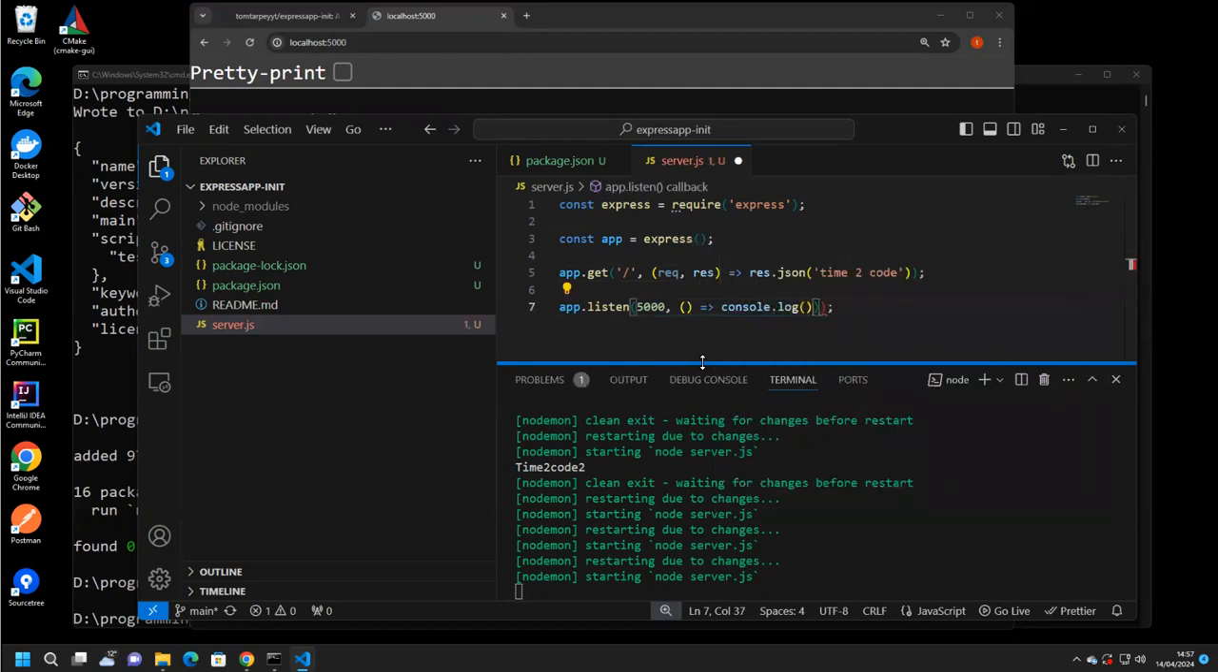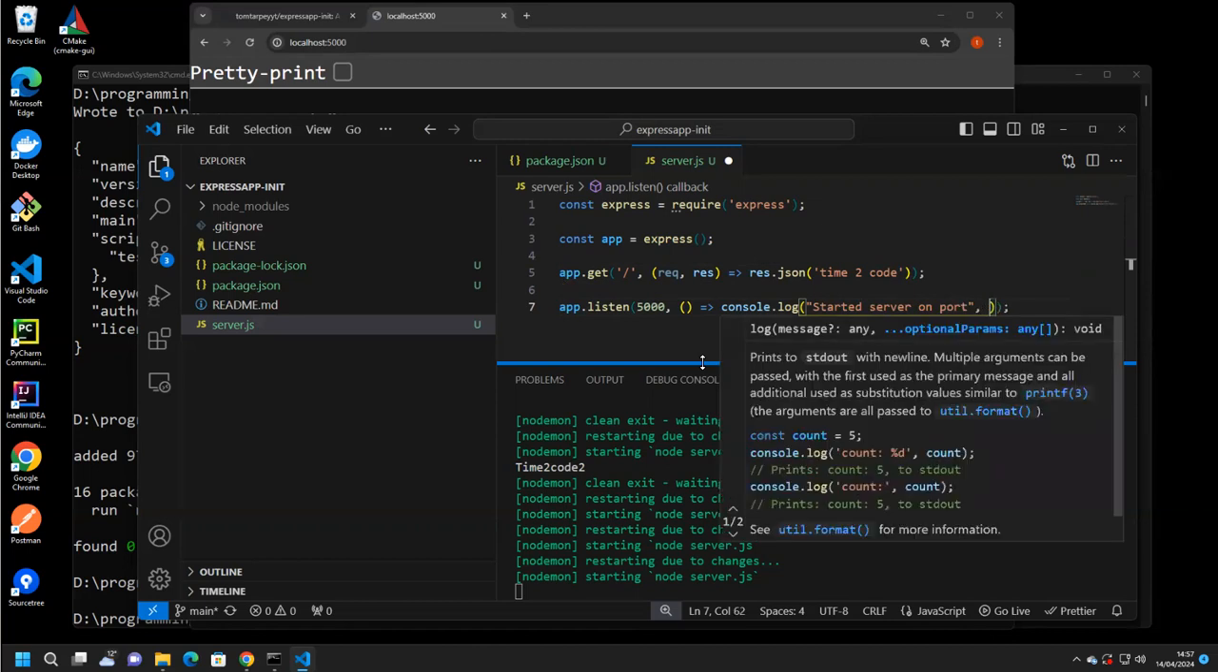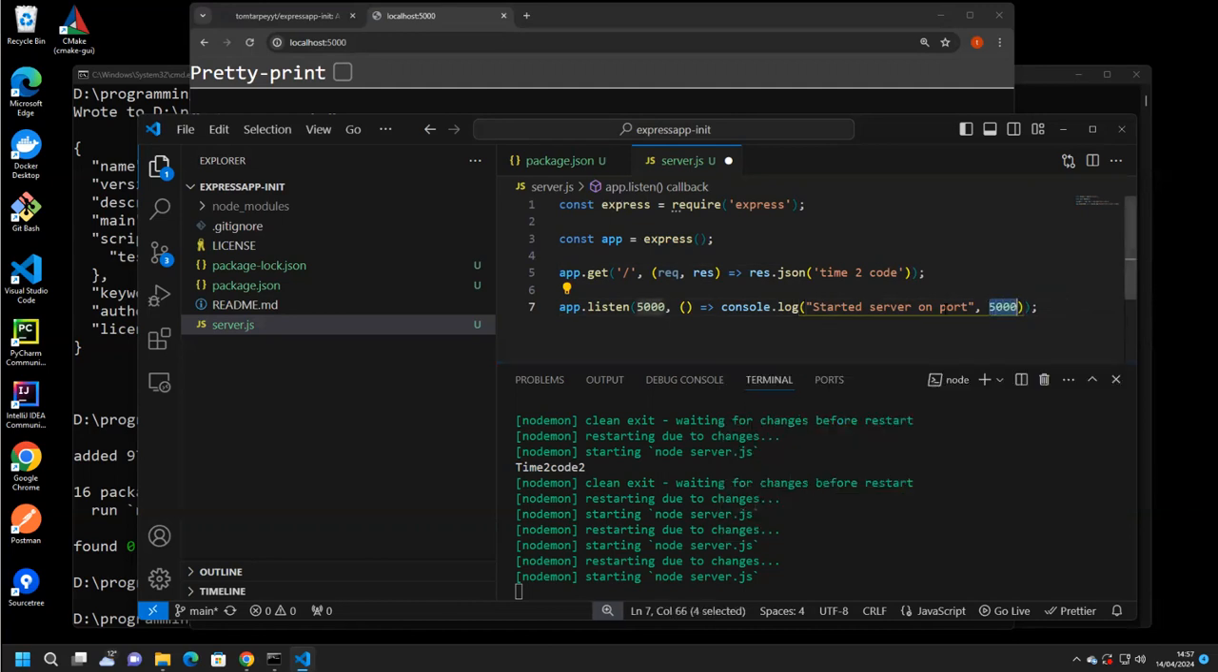So we can give a little bit more feedback to the caller and say, started server on port, and then literally pass in a port, 5,000. Now, we're kind of hard coding this port. If we want to change it, we've got to change it here and here. When we start having to change in multiple places, it's not very DRY. It's not very do not repeat yourself.